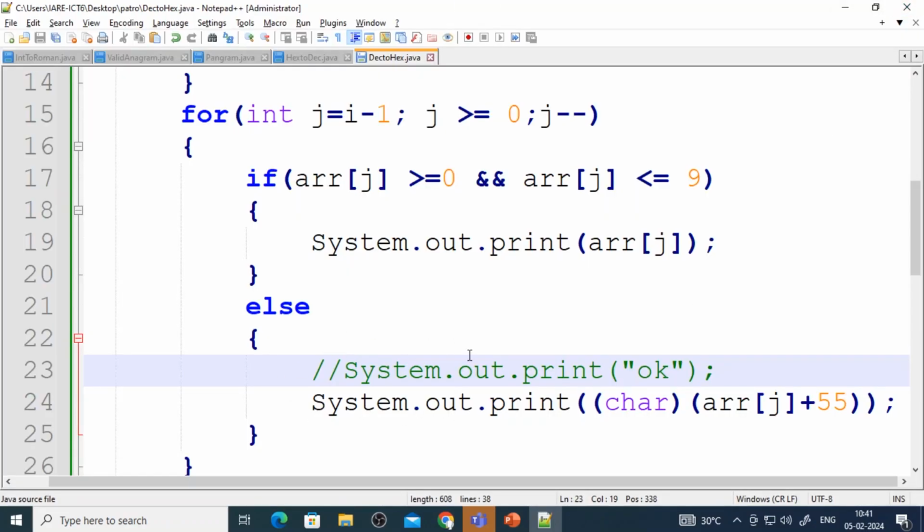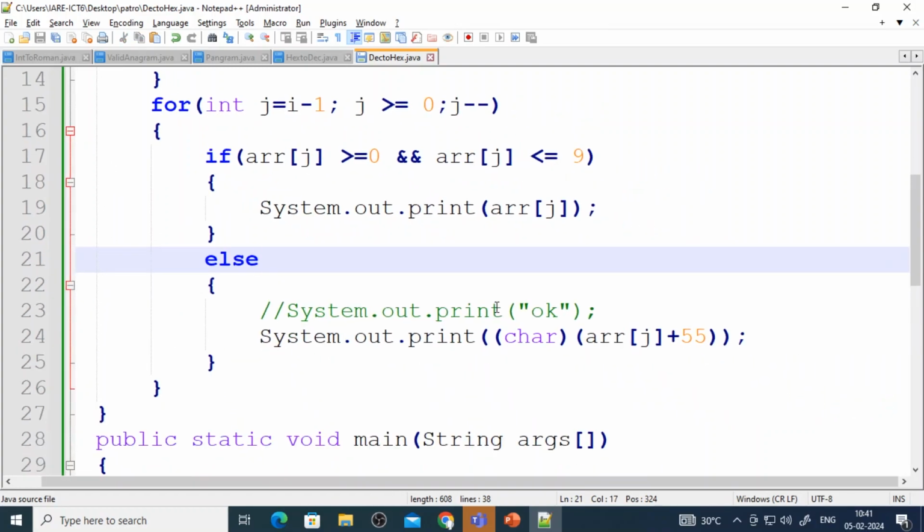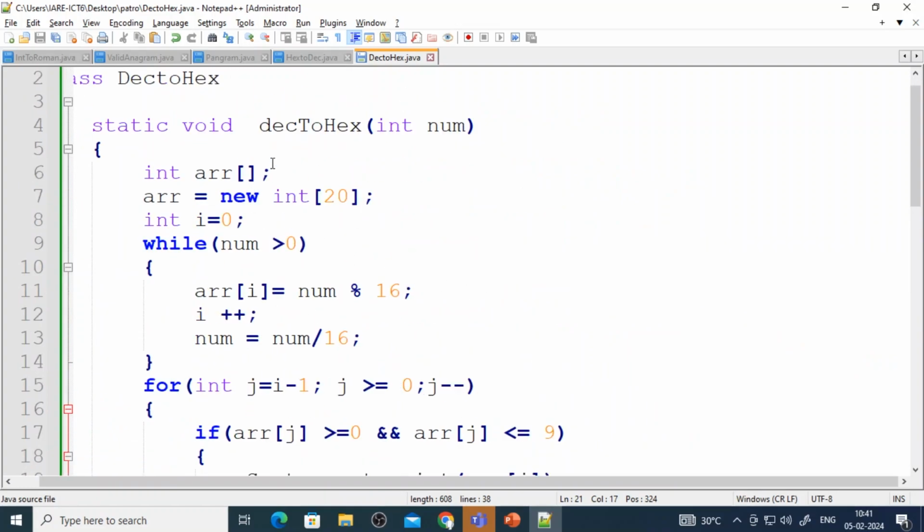Because while typing there may be some typographical mistakes, please ignore them and check with the debugging technique by putting some OK or hello, so you can know whether control is coming or not. If not coming, check. So this is the way you should write. So this is the main logic.